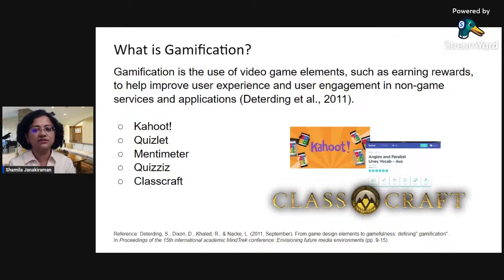So first, let me describe what is gamification. So gamification is the use of video game elements in non-game situations. Right? This is a definition given by Deterding and is used by everybody in this field. And he says gamification is the use of video game elements such as earning rewards to help improve user experience and user engagement in a non-game situation.